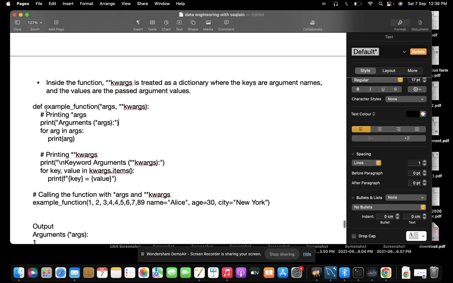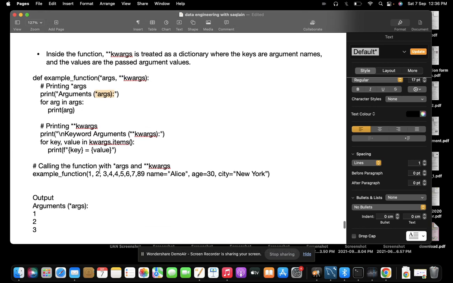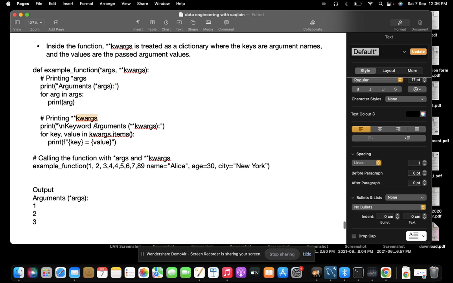Let's understand this with an example. We have defined a normal function, example_function, which takes parameters *args and **kwargs. What we are doing is just printing the arguments, whatever the user passes at the time of calling the function. In the same way, we are also printing the keyword arguments that a user passes. For example, we are calling this function, example_function, and passing n number of arguments to it. For example, we are passing 1, 2, 3.